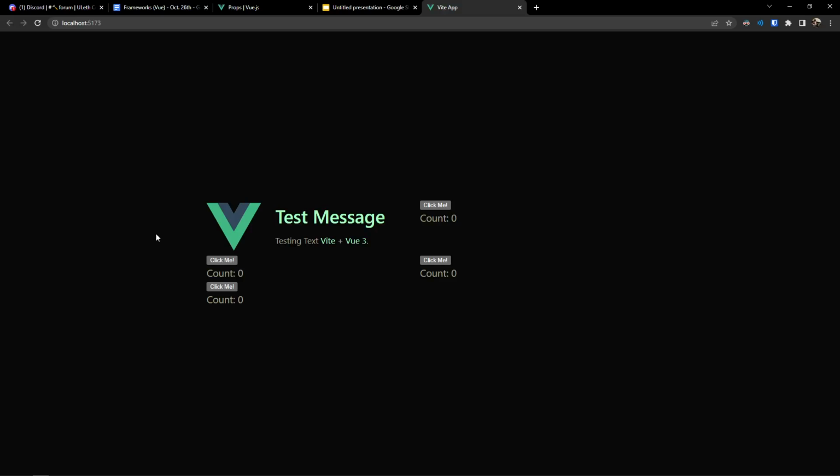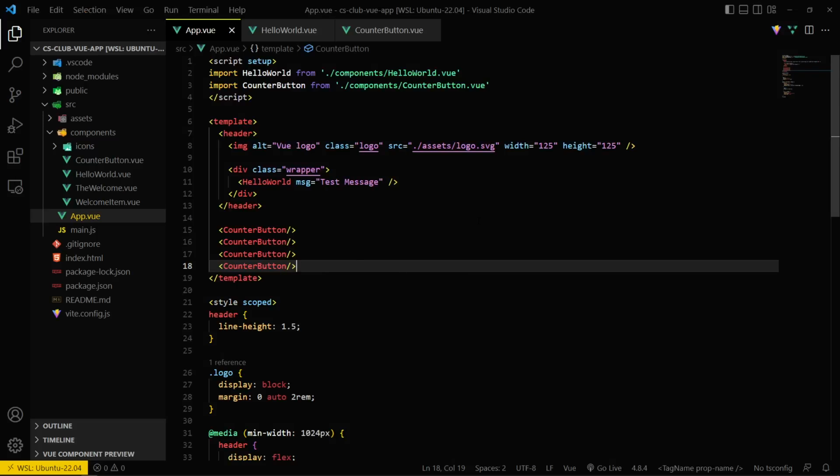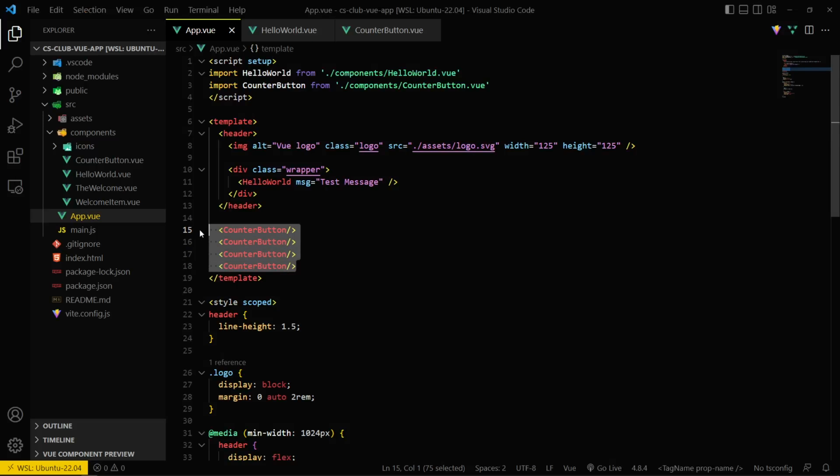Now I have a bunch of buttons. Okay, they're not organized very nicely, but I can click on them and they're all independent, right? It's not like when I click one, they all increment. They're still individual components that have their own individual data and counter value. Okay, but they all use the same code. So that's really the cool part about Vue, right? And I guess frameworks in general.